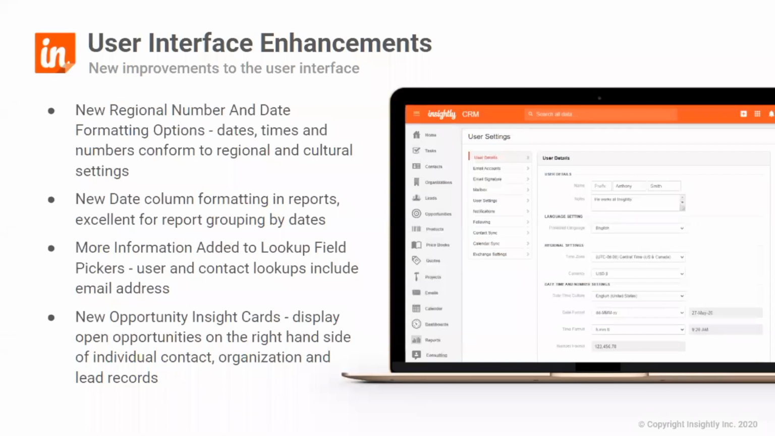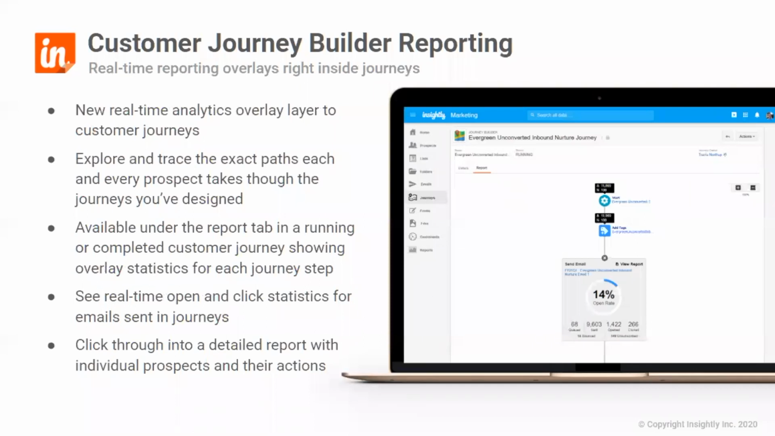Let's move on now to where we've been spending a lot of time and effort since our debut last September of our marketing automation product. Our product and engineering teams have been listening to early adopters of Insightly Marketing and responding, building new features and enhancements based on user feedback and getting them into the hands of our customers at breakneck speed.